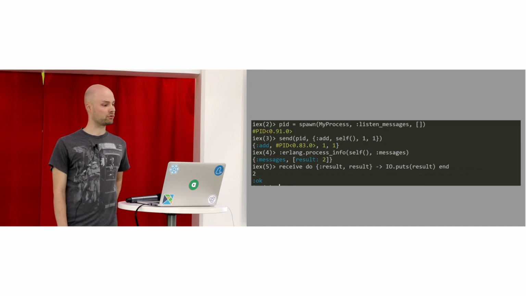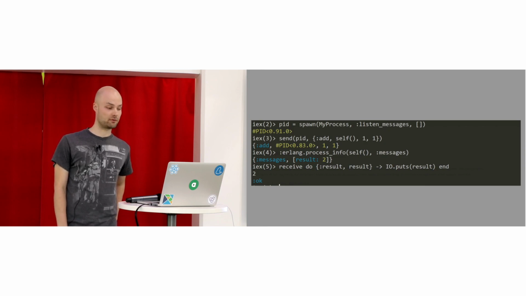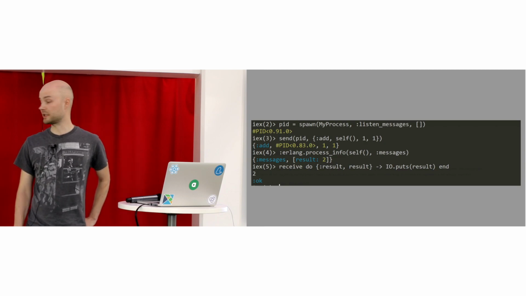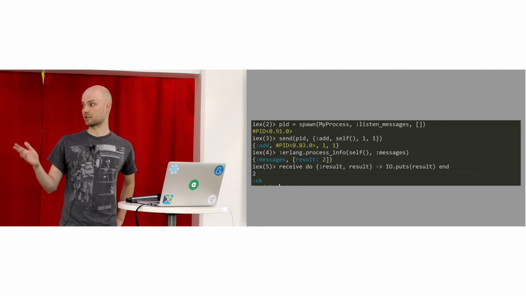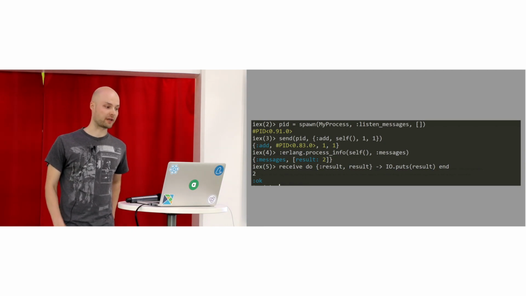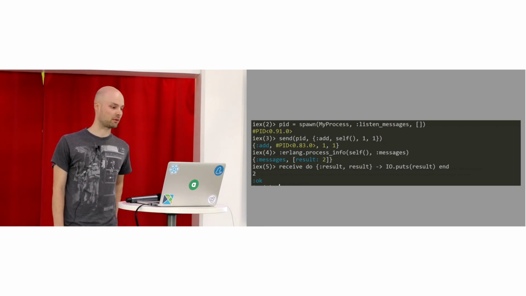Again, spawn a process, get the process ID, the address of this actor, in actor terminology. Then we send it a message again. This time we have added this self function call, which will get this process's process ID. Everything is a process in Erlang or Elixir in the runtime.